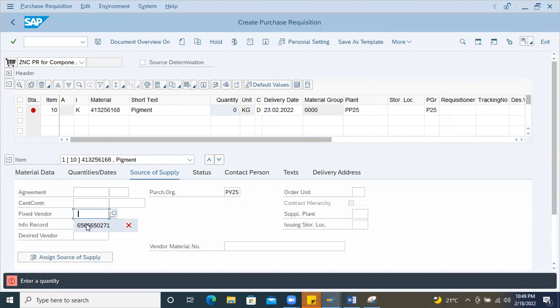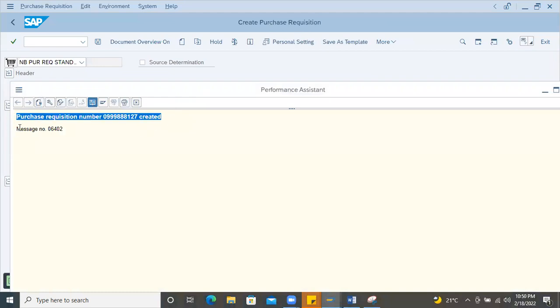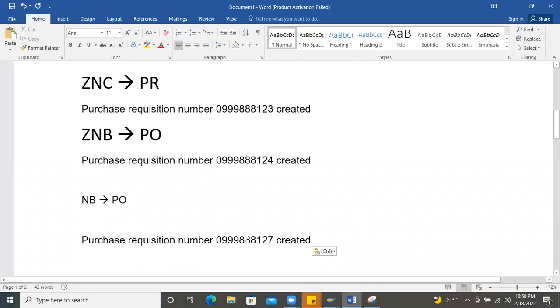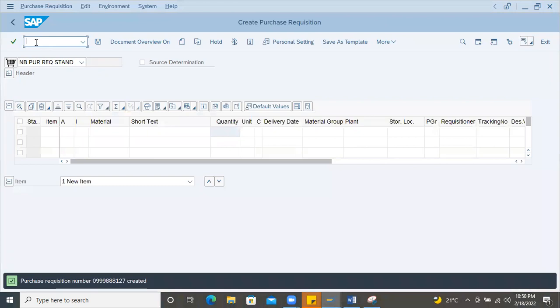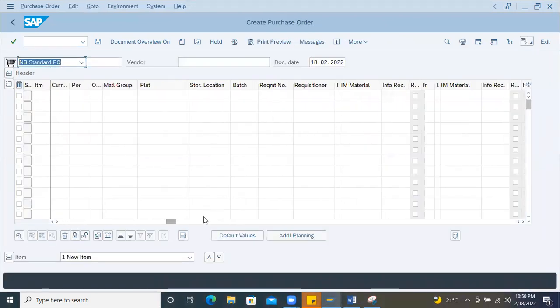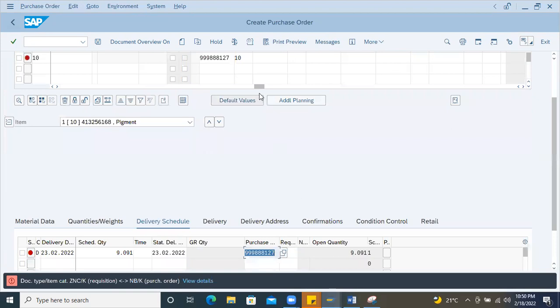Then I'll create a PO. Then we'll see how the system will behave. Okay, quantity 10 and save it. Now see, this is a consignment purchase requisition. Imagine. Okay, I will try to create a purchase order now. /n ME21N. I'll copy this purchase requisition. I'll try to create a PO now.